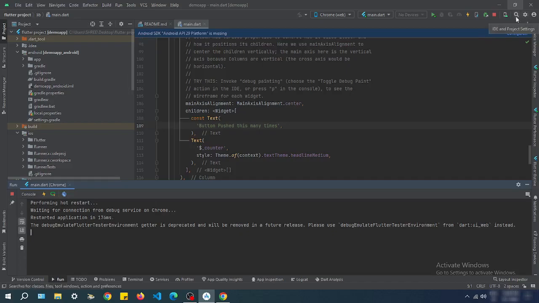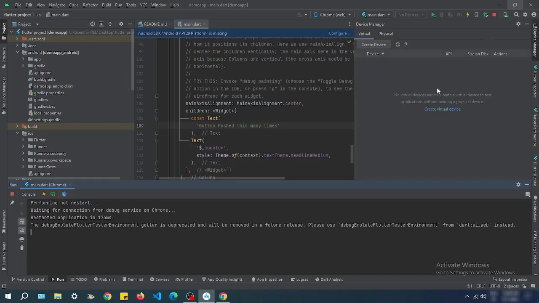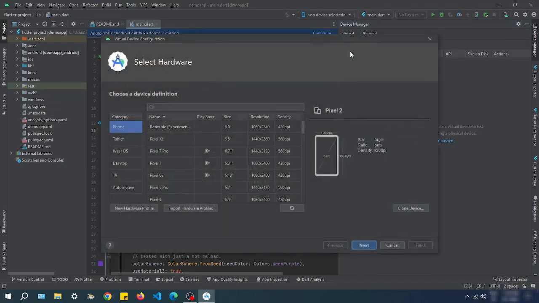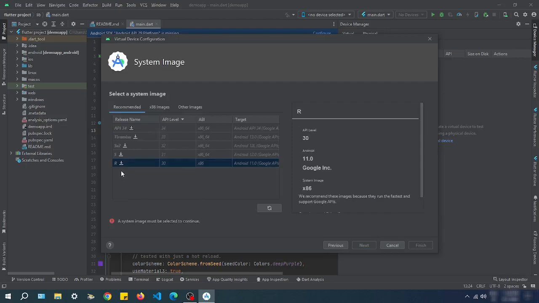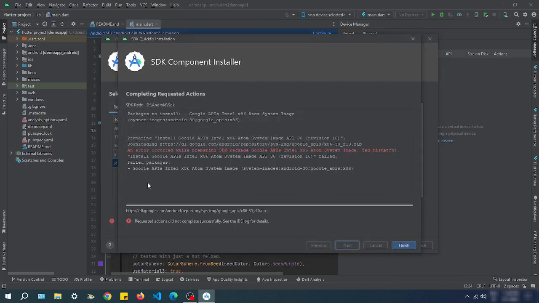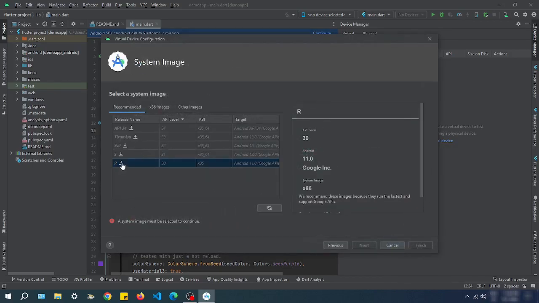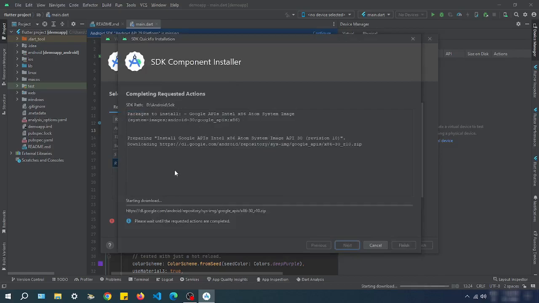Now let's run our app in a virtual device. Open device manager from the top right section of the screen. Click on create device and select the hardware of your choice. We will go with Pixel 4a. The next thing is selecting the OS version. We will have a few recommendations here. Select any of them and it will start installing that version. It will not ask to install the same OS again and again once you install it.